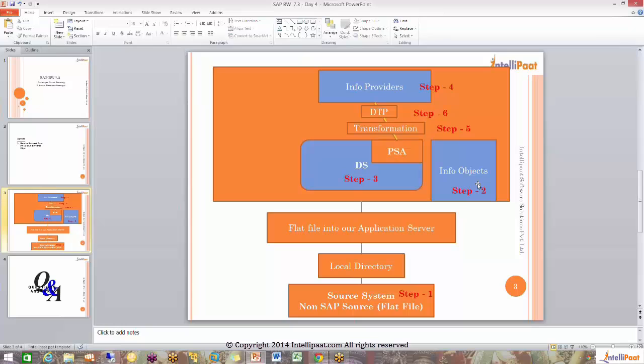Then the second step will be my info object creation based on the source system. Then third will be my data source load, extraction of data. So here I can say my extraction process is happening. Extraction of data is happening.